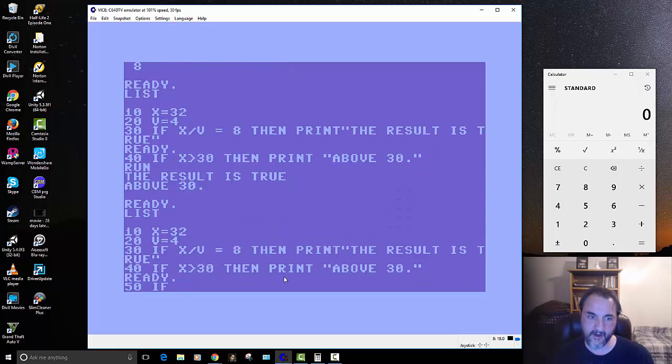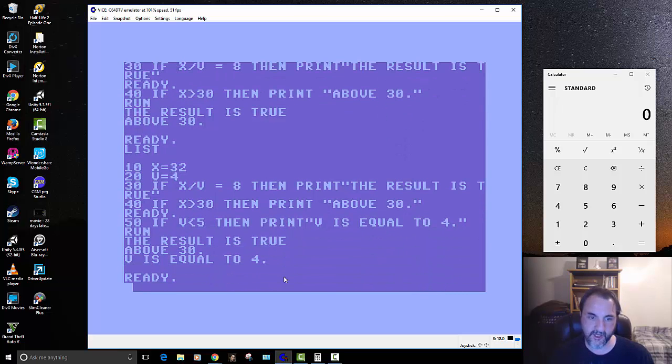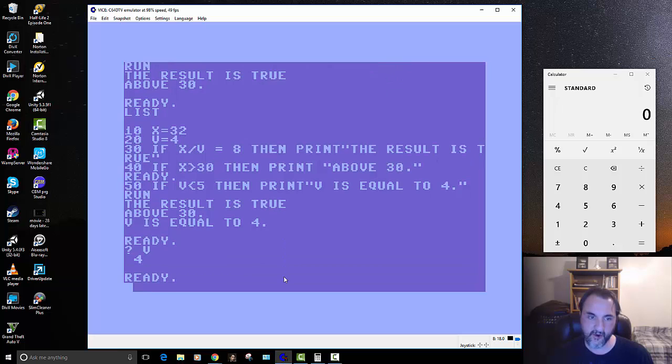And we could also use the second value, if v is less than... I forgot where this is again. Using the Commodore keyboard, you have to kind of convert characters over. And by golly, I don't have my little key thing with me right now, so I can't remember this. Actually, it's the same on the PC keyboard. So if v is less than 5, then print "v is equal to 4". Just simple examples there. So it says v is equal to 4 because v is 4.